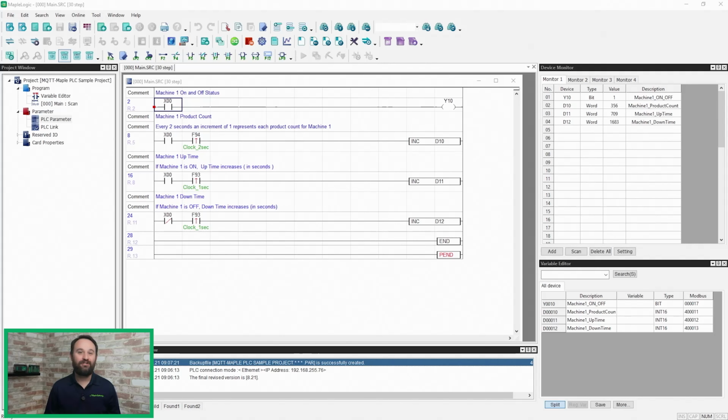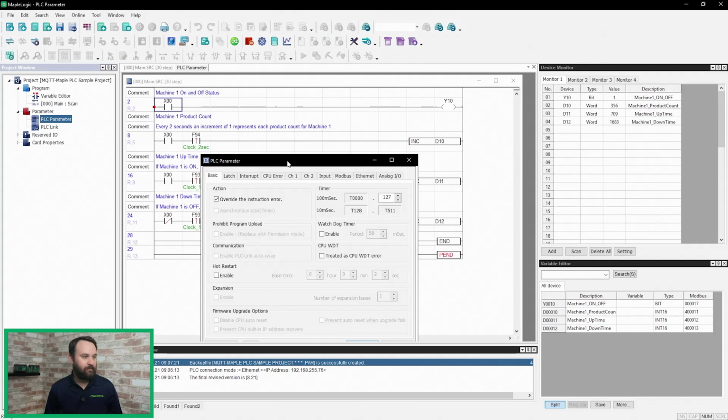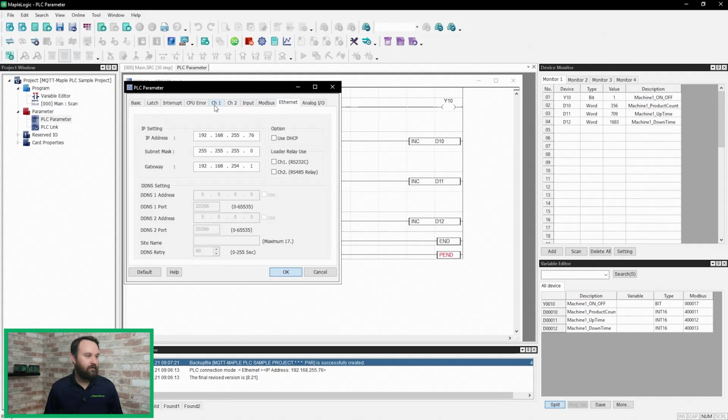Okay, now I'm going to show you the Ethernet settings and also the Modbus addresses in Maple Logic. To see all this, you go to Parameter over here and then double click PLC Parameter. It opens up this window, click the Ethernet tab right here. And here is the IP address of the Maple PLC. So you need to enter this here. You can download via Ethernet. To download the project via Ethernet, you'll need to download via USB first. Keep that in mind to download these Ethernet settings to the PLC.